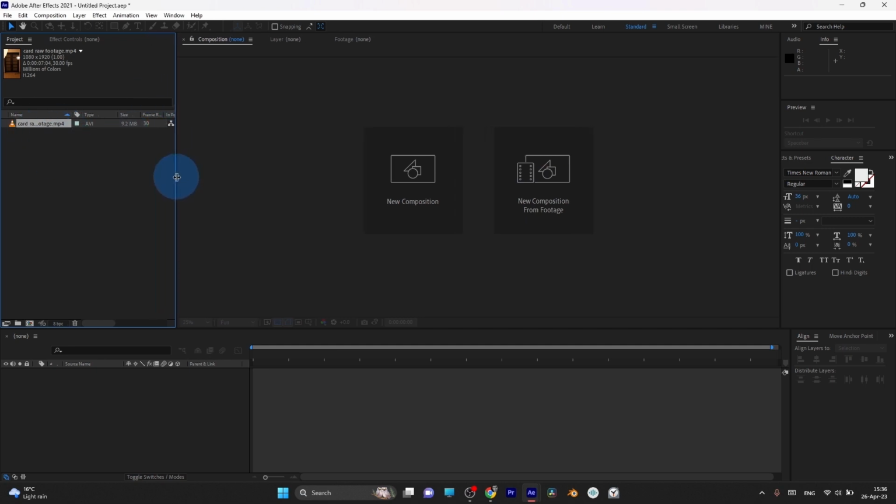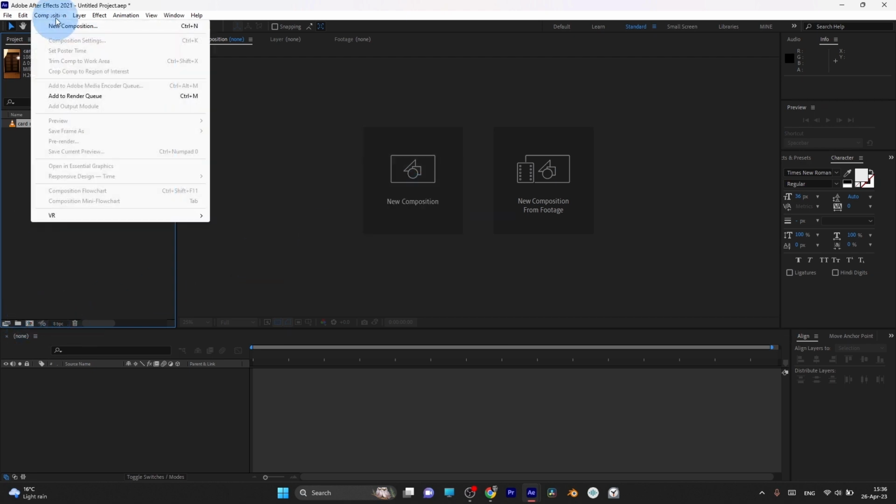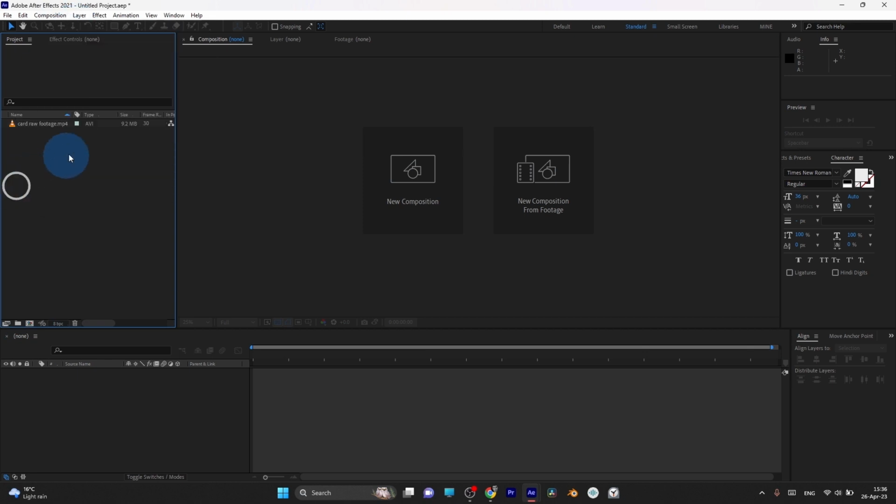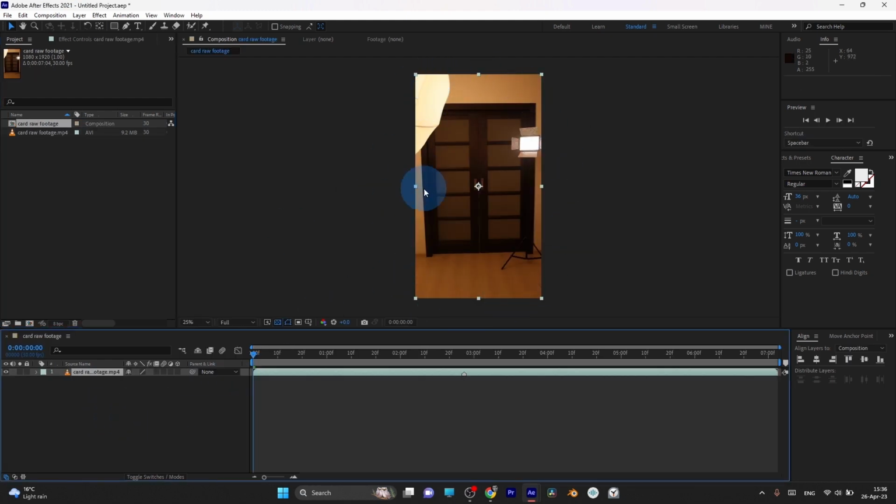So now we need to create a new composition. We can just click here to create a new composition, or click on this icon here, or go to Composition, New Composition. But the best way to create a new composition is to drag your footage onto New Composition or onto the Timeline. It will take the same dimensions and properties as your video.